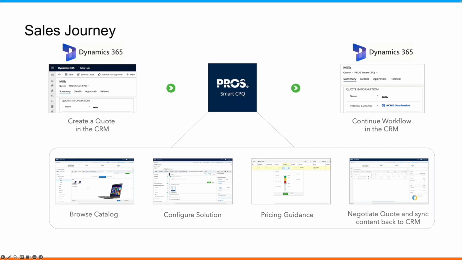From there, a Power App component allows generating a proposal, leveraging PROS documents based on Microsoft Word templates. And then everything is available to trigger another workflow: an approval, a subscription contract creation, an order placement, or a sales agreement creation, for instance.